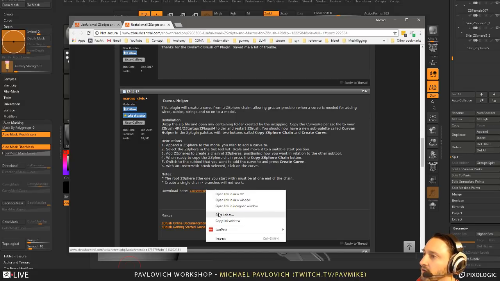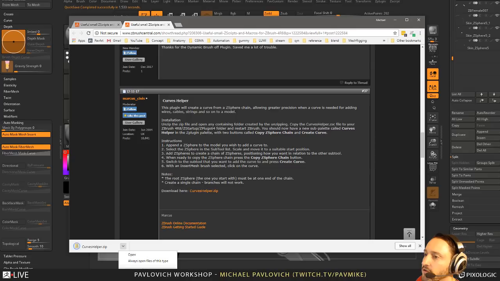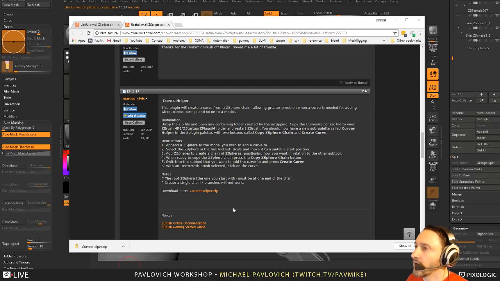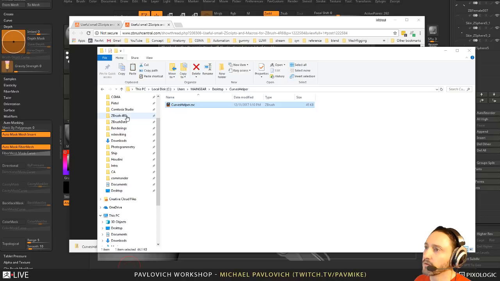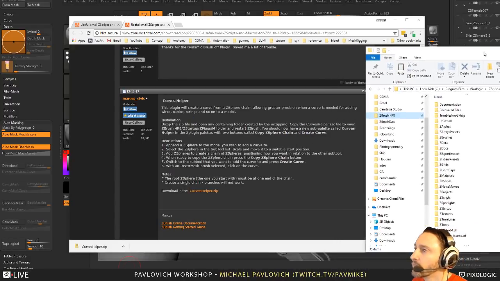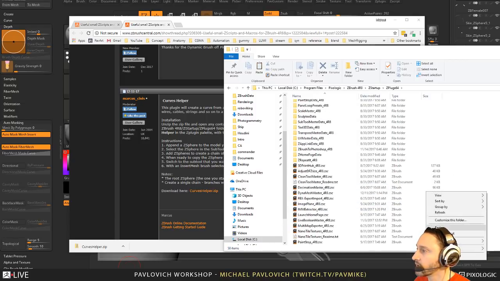Let's go ahead and save link as to our desktop here. Show in folder. Okay. Unzip the zip file, so unzip extract. Unzip this file and open any containing folder created in the unzip. Copy the CurvesHelper.zsc script to your ZBrush 4.8 ZStartup ZPlugs64 folder. So we got the ZScript here from our Curves Helper, so we'll copy this, and we'll go to ZBrush 4.8, ZStartup, ZPlugs64. Go ahead and paste that in there.